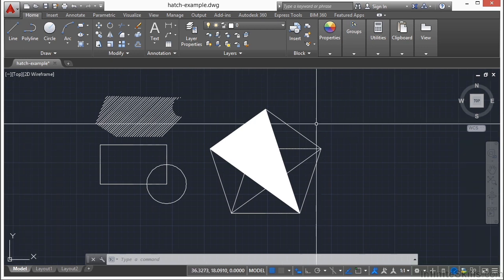So hatches are really cool. They can really enhance your drawing visually, and there's a lot that you can do with them to edit them and to make them just amazing.